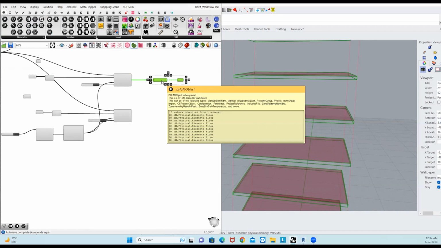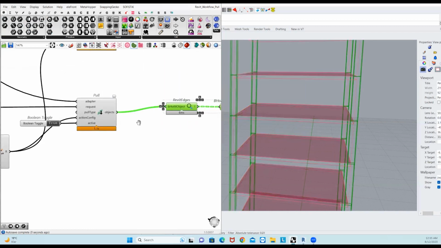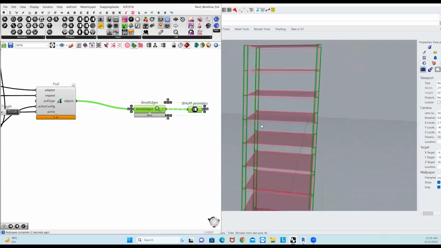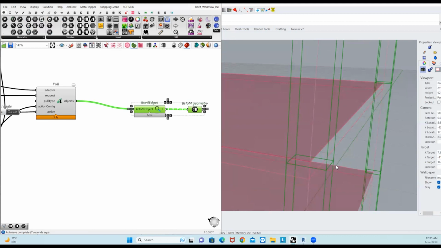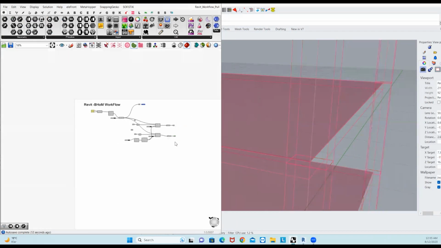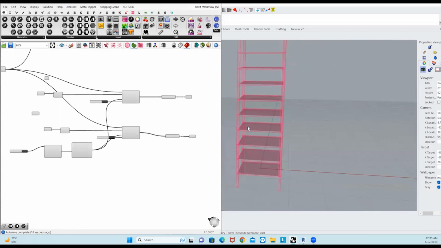In the same fashion, we can also extract the column edges. So you can see that we have column edges also. So this is our column section, and these are the edges. So that's how you can extract your edges, and you can import your columns and the beams or any other element from Revit to Grasshopper using BHoM.